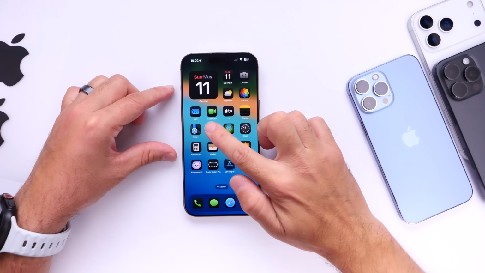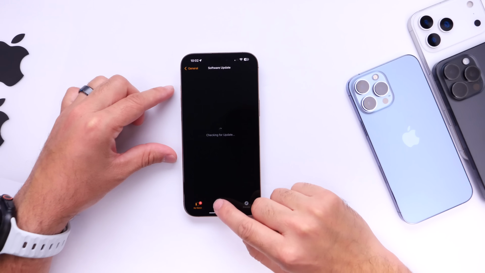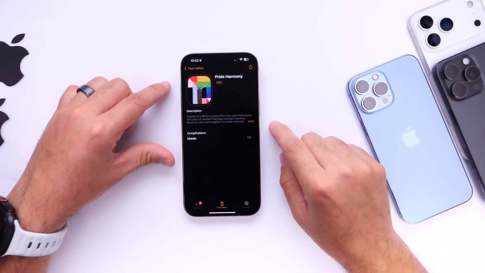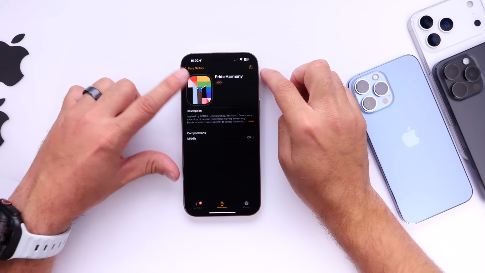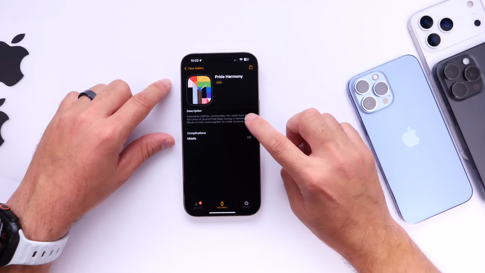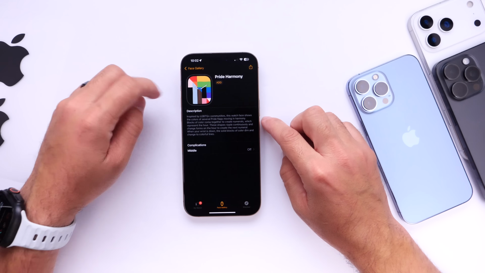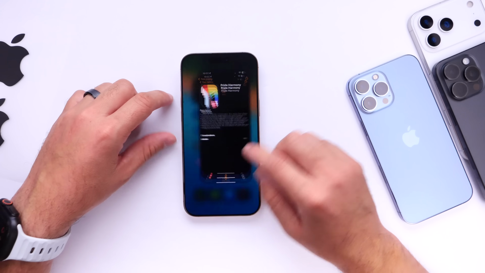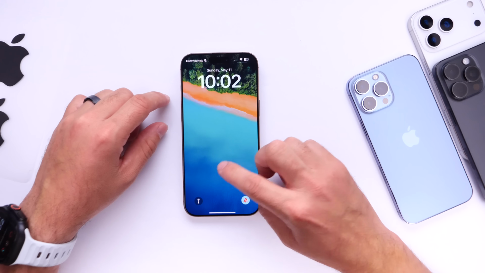Now something else new is a new watch face. A new watch face for Pride Harmony is now available within iOS 18.5. Right there it is. As you can see, you have the option to go ahead and modify it if you wish to do so. We have a description for the actual Pride Harmony watch face if you want to use that. And we also have the Pride wallpaper.